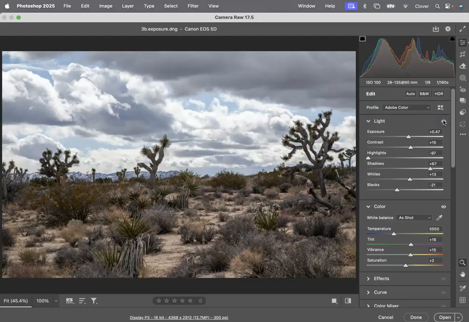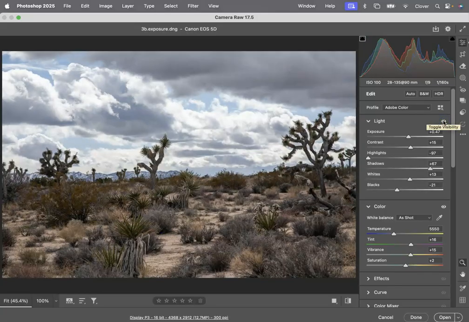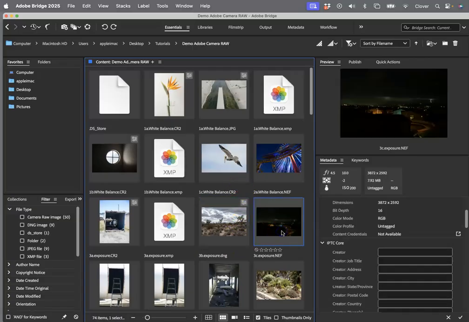So here, I can turn this on and off, toggle the visibility to see what we've done, what changes you've made. If you've gone too far with it, again, we can go ahead and press done. There we go. So this now you can see there's not going to be an additional XMP file right here that shows up next to this. It's going to be embedded now because it's a DNG file. So this NEF file is Nikon's version of RAW. Let's go ahead and open that in Camera Raw.